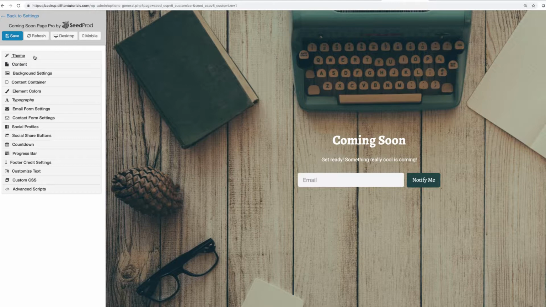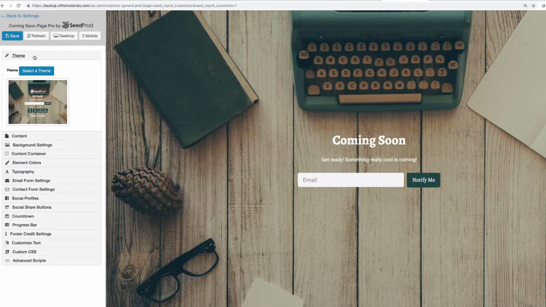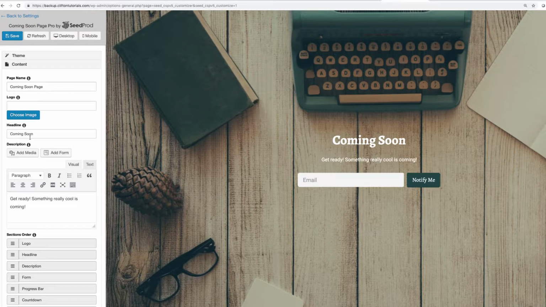So on the left-hand side here, we have the theme. We've selected a theme, but let's say you wanted a different theme, then you would be able to change that theme right here. And then next will be the content. Right now it says the page name is called Coming Soon Page. Maybe, I believe this is a windows and doors website, so I might say this is Clifton's Windows and Doors Installation website. This is the page name that you will see in the top tab of the site.